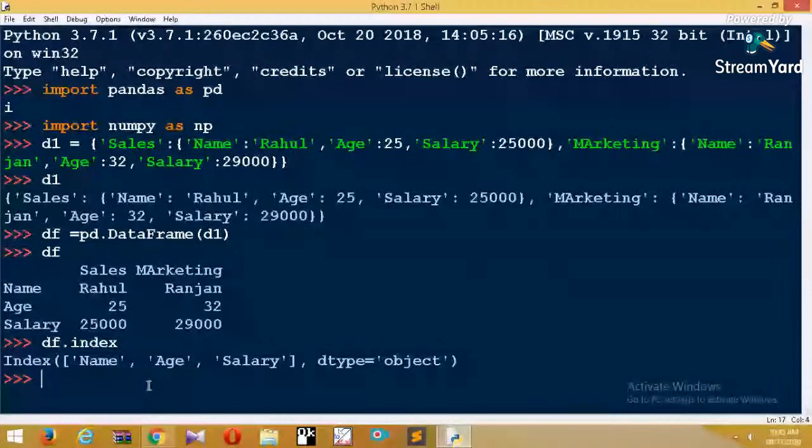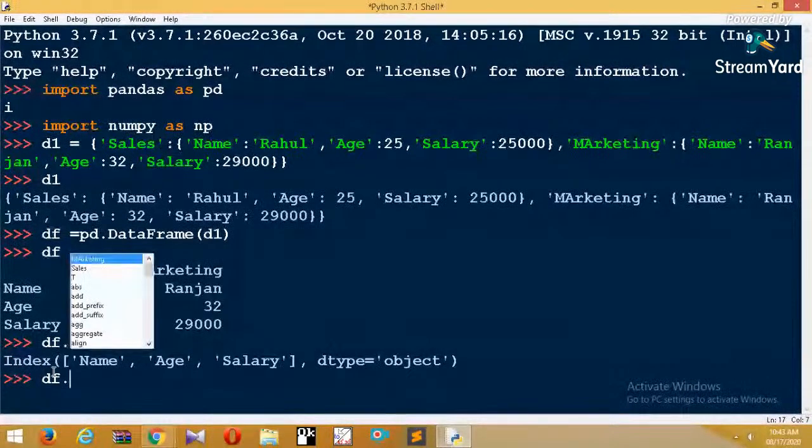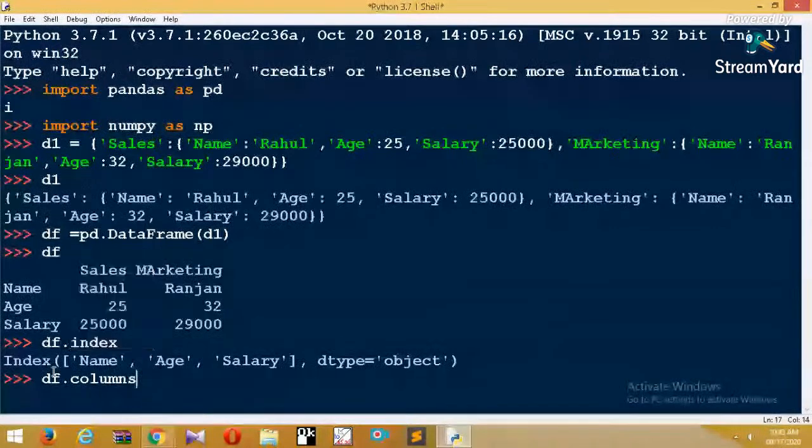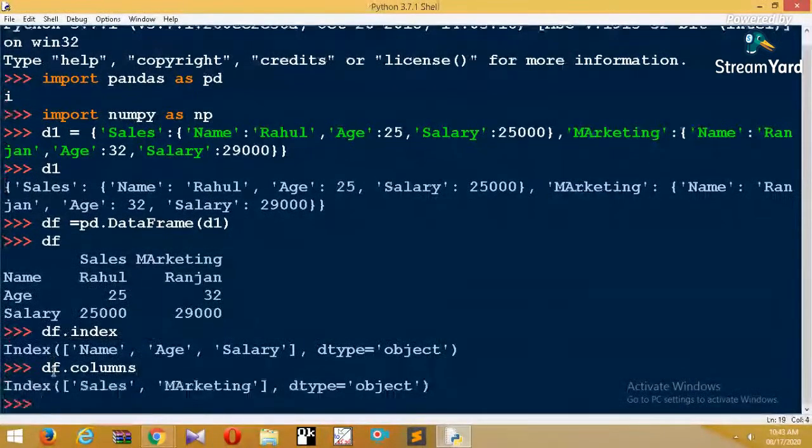And if we want to display the column headings, like sales or marketing, in that case we'll write df dot columns. Df dot columns, that is all we write. In that case, it will display the column headings this way.